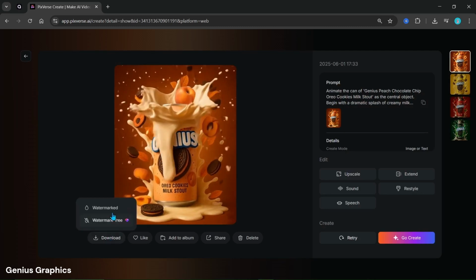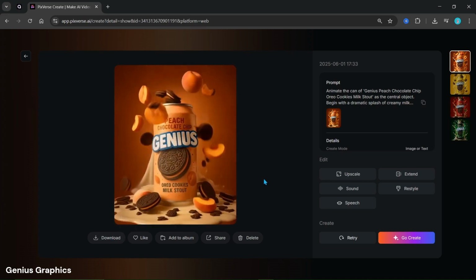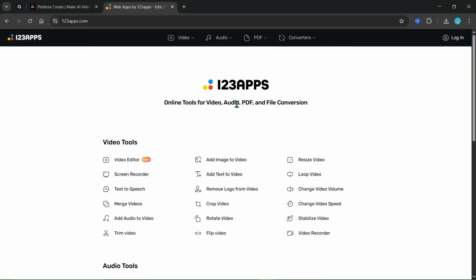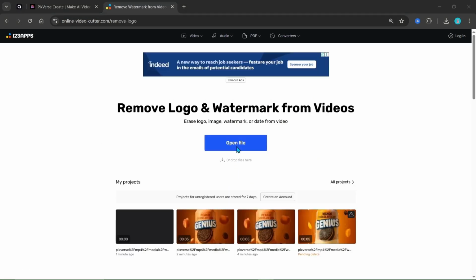You can download image from here. Now to remove watermark, search for 123 apps. Click on Remove logo for video. Upload video file here.